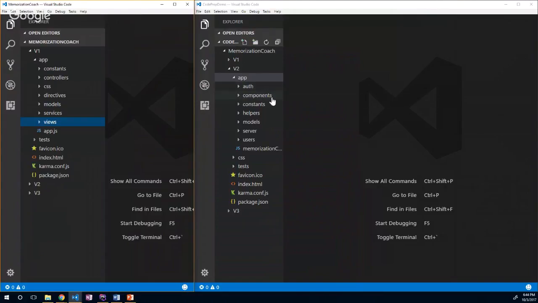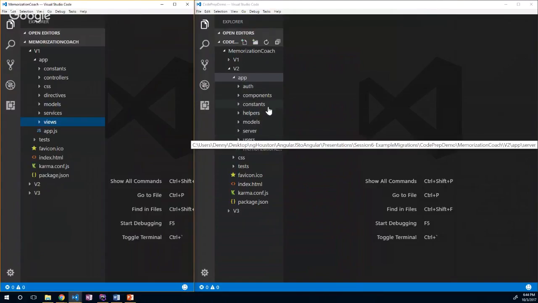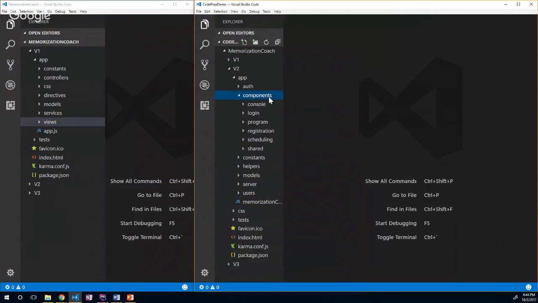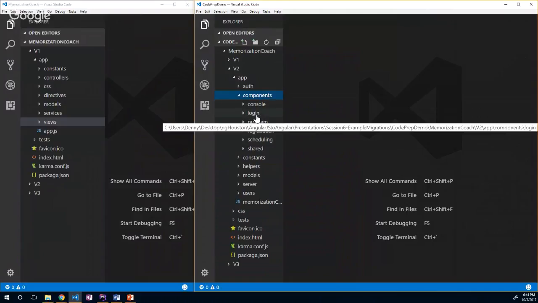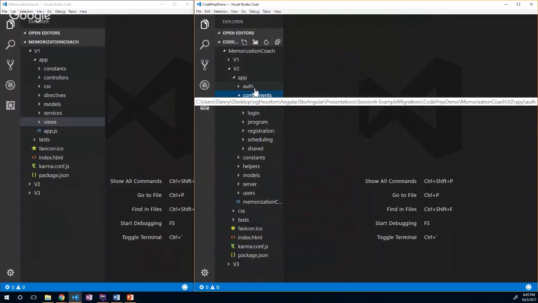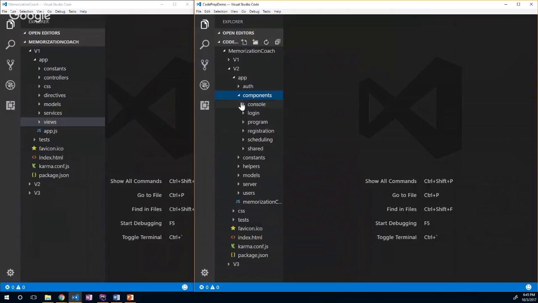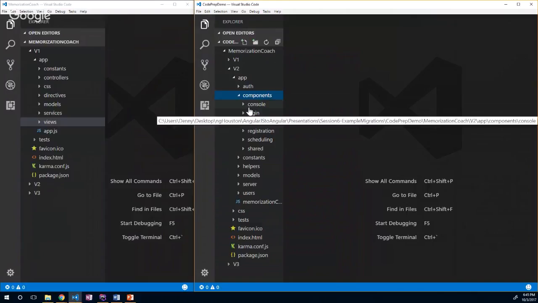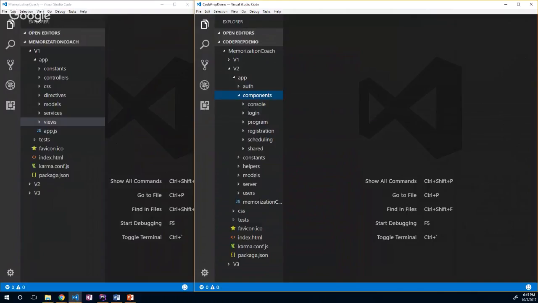There's an auth and the server, and there's constants, and we've got this components folder that has login and program registration. So we can get a much better idea of what this application even does and the kinds of things it supports because we've organized our code by feature, right? So this is a folders-by-feature approach to organizing your code. And this is one of the things you want to do early on in preparing your code for migration.